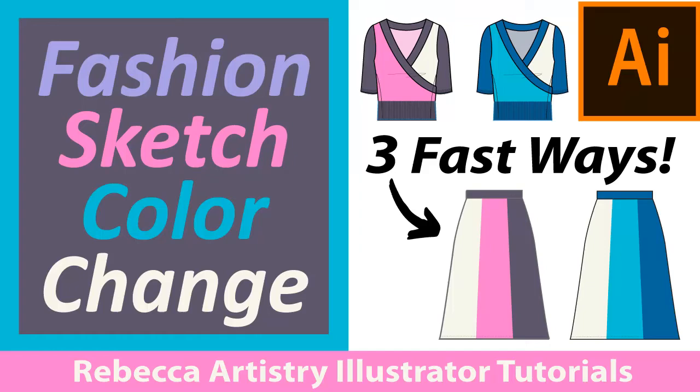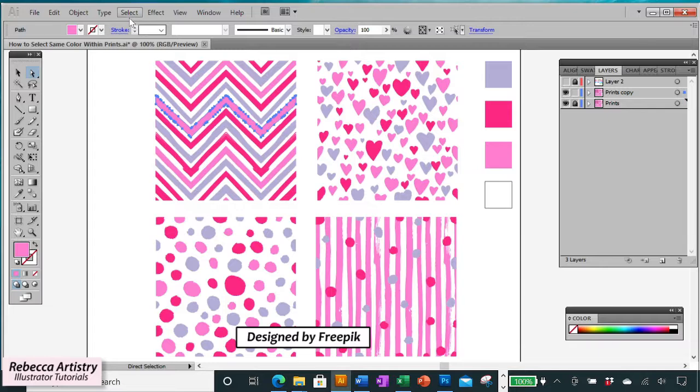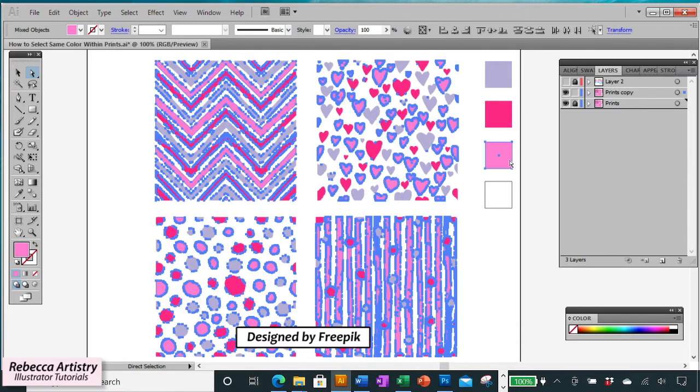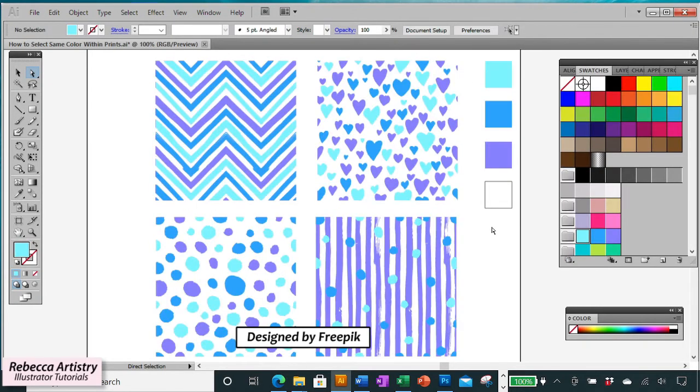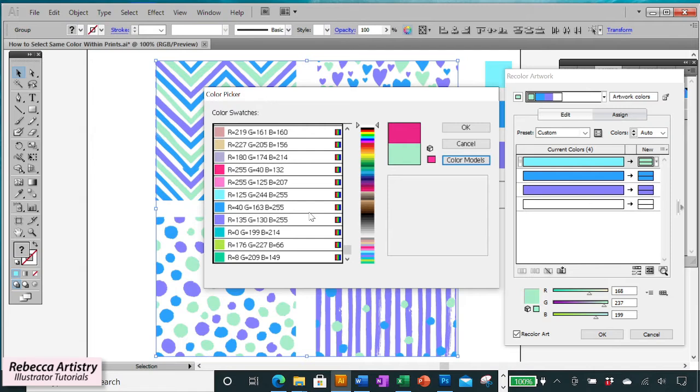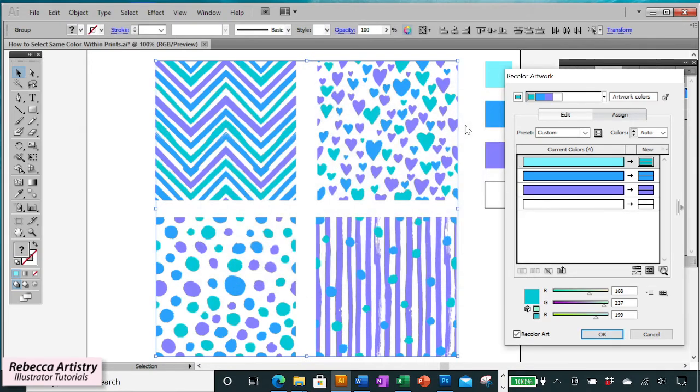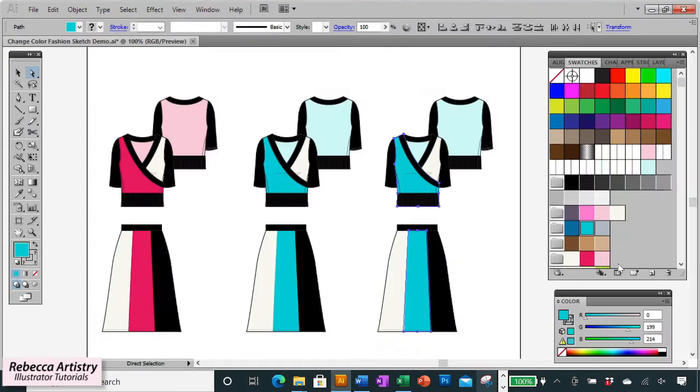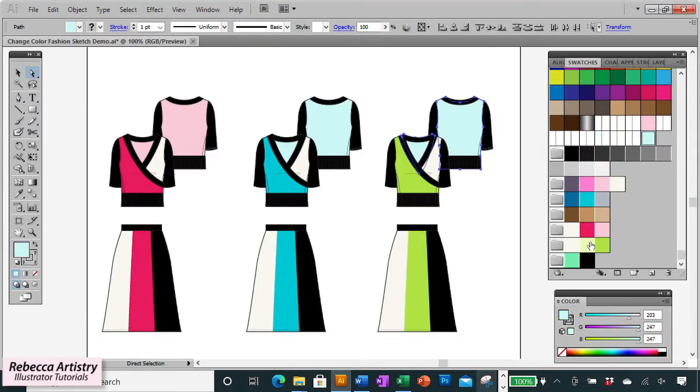Hi everyone! Today I'll be showing you how to do a color change on fashion sketches. In the last tutorial, I showed you three ways to select objects of the same fill color in order to be able to recolor those objects all at the same time, saving you a lot of time. So today I'm going to show you how to apply those three methods to these fashion sketches.